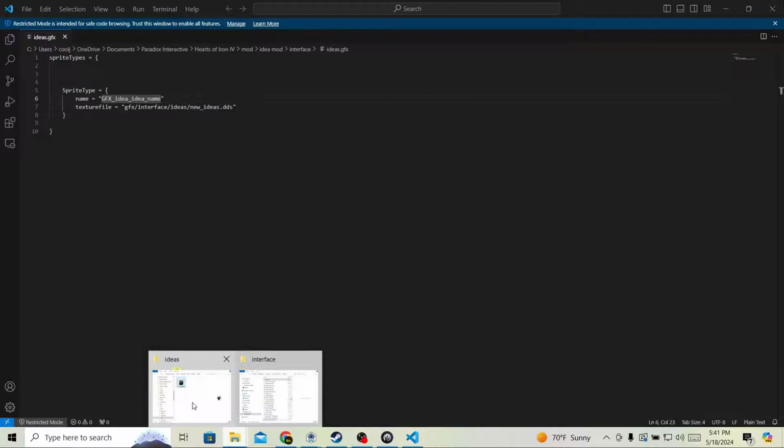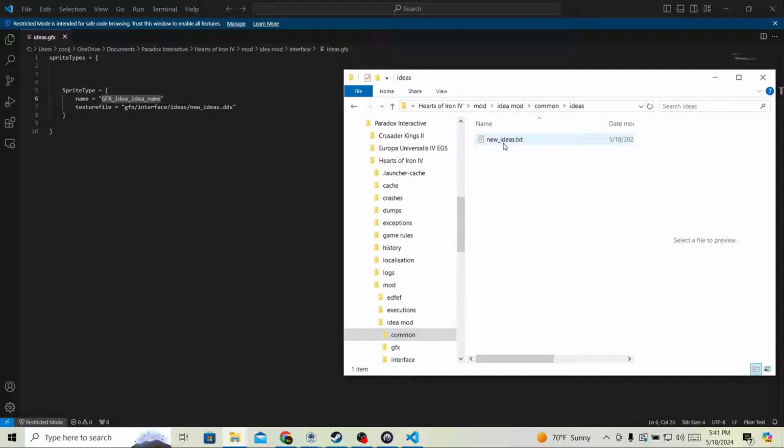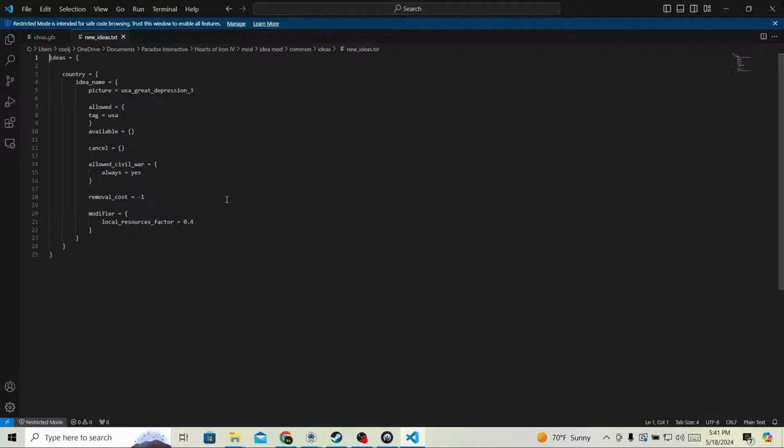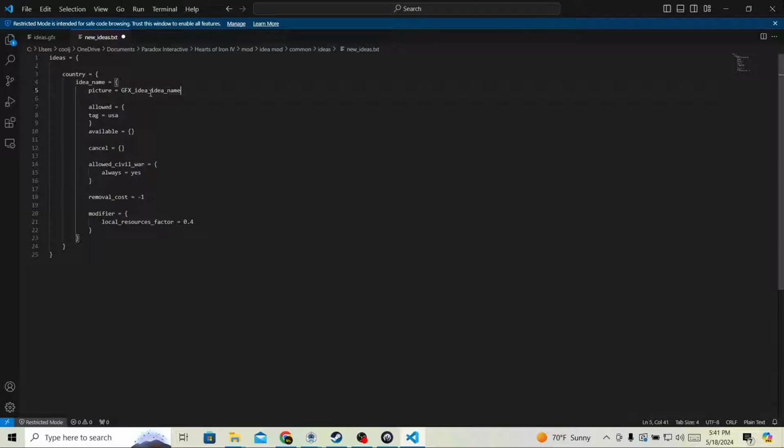Alright, now we're going to go back to our mod, go to ideas, and we're going to go to common, ideas, new idea. I'm going to open that in visual again, just to be safe. And in here, the picture, we're just going to paste what we have. Oops, I just accidentally copied it. So you're going to paste the name of in here, but we're going to remove GFX underscore idea, like that. So idea name, picture equal idea name.